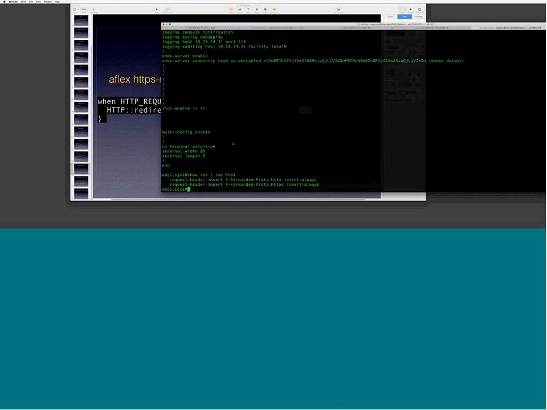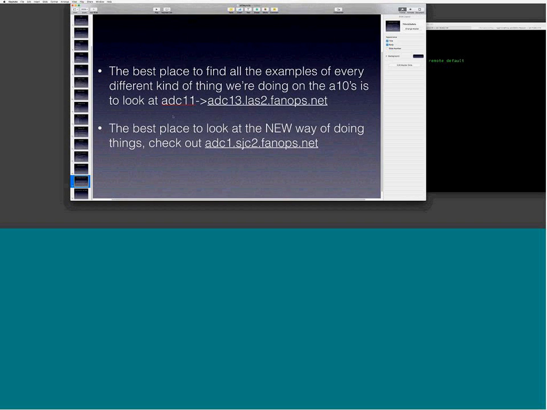So in summary, basically the best place to find all examples of every different kind of thing we're doing is on the A10s, ADC 11 through 13 LES2 FanOpsNet, because that is all the dev and all the production, and we just do some crazy stuff in there. The best place to look at new config is ADC2 San Jose, which I'm about ready to show you right now. Basically, in this, oh, actually, I was on SCC1, that's why.